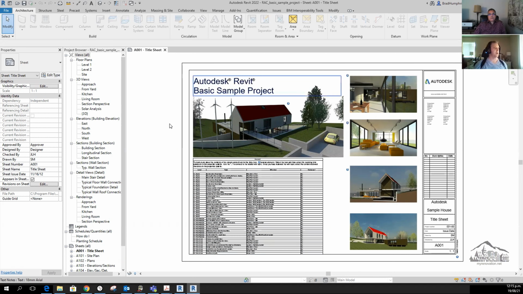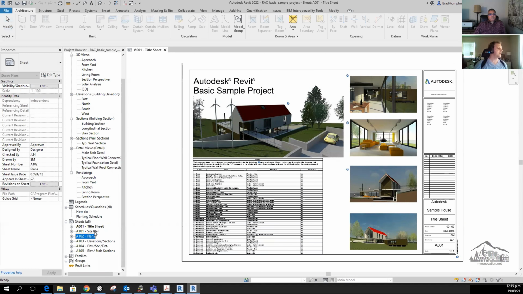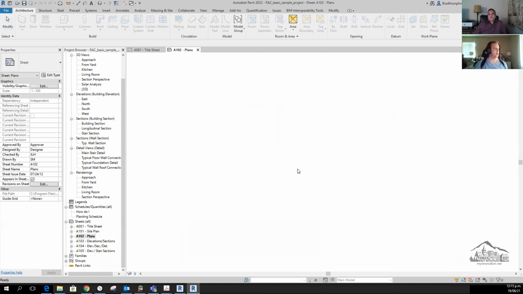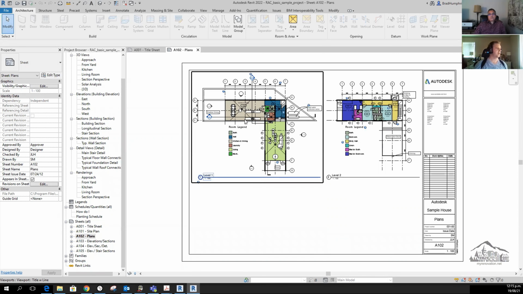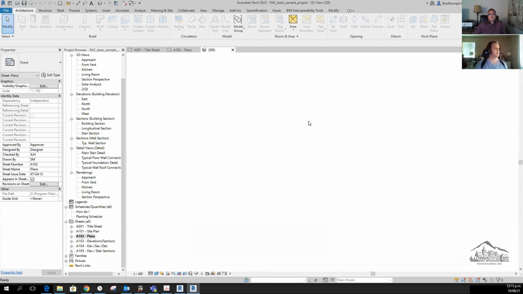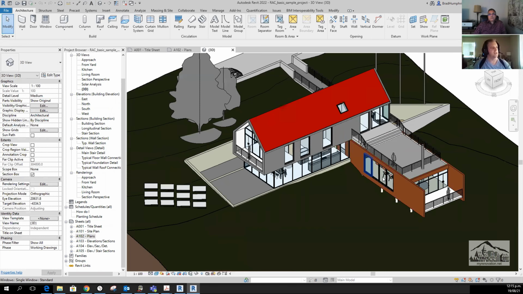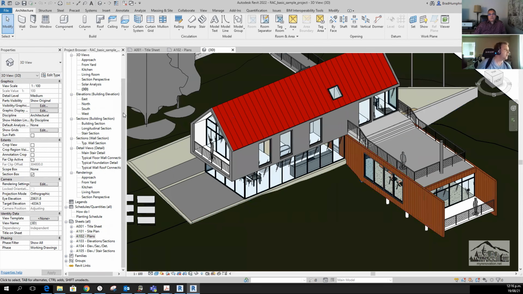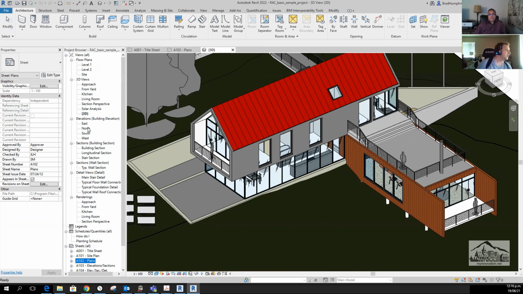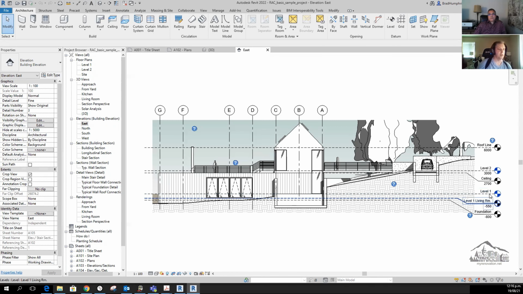So this is a simple, basic Revit project. And as you can see, it's all laid out on sheets here. All these views are generated from within the model though. So the two floor plans here, for example, this is the model in its entirety. And if I were to go to an elevation, you can see the levels here correspond to these views.